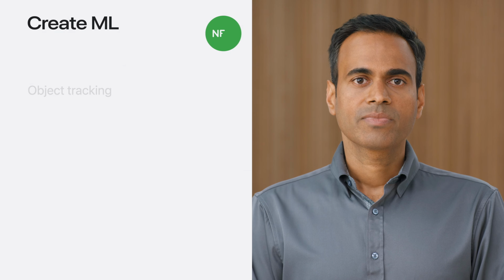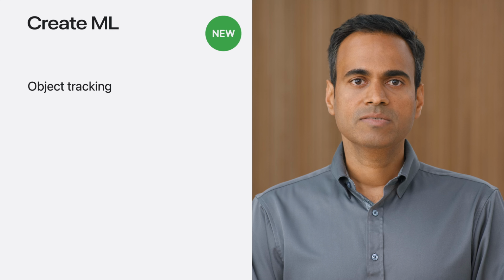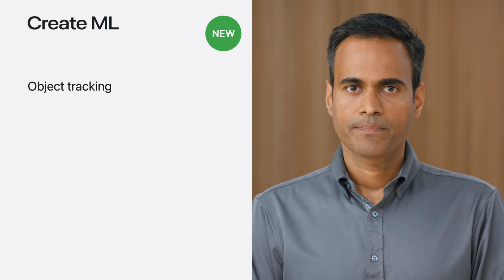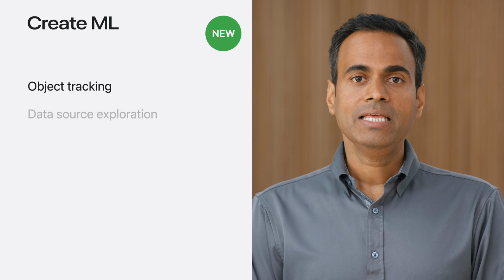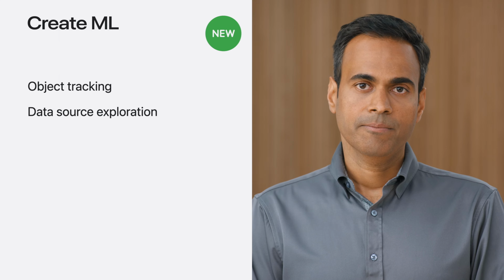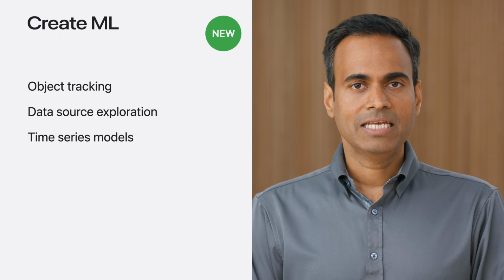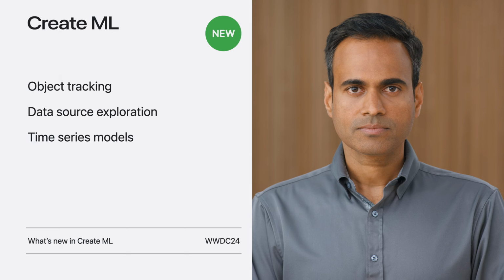New this year, CreateML app comes with an object tracking template, which lets you train reference objects to anchor spatial experiences on visionOS. It's now even easier to explore and inspect data annotations prior to training. And the new time series classification and forecasting components are available in the framework for integration within your app. Check out the What's New in CreateML video to learn more about each of these topics.